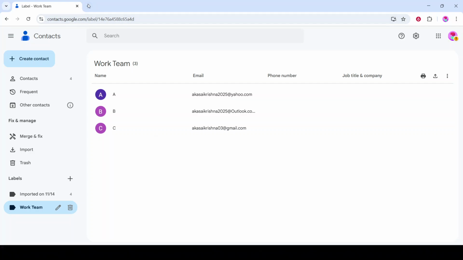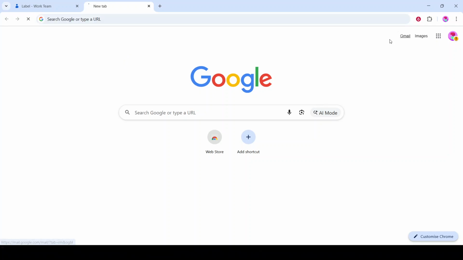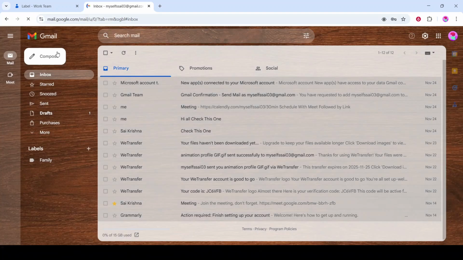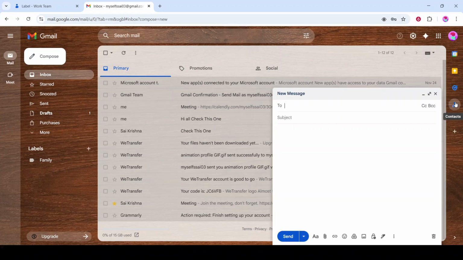Now head over to Gmail and click Compose to open a new message. A small window will appear where you can set everything up. Make sure you're composing from the same account that holds your label, so Gmail can recognize it.